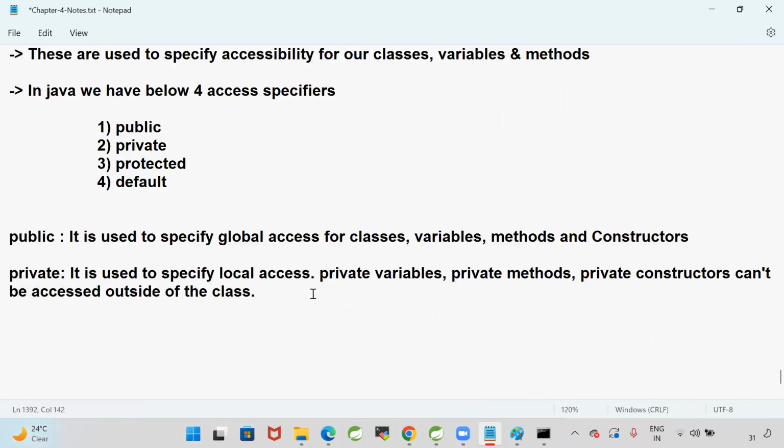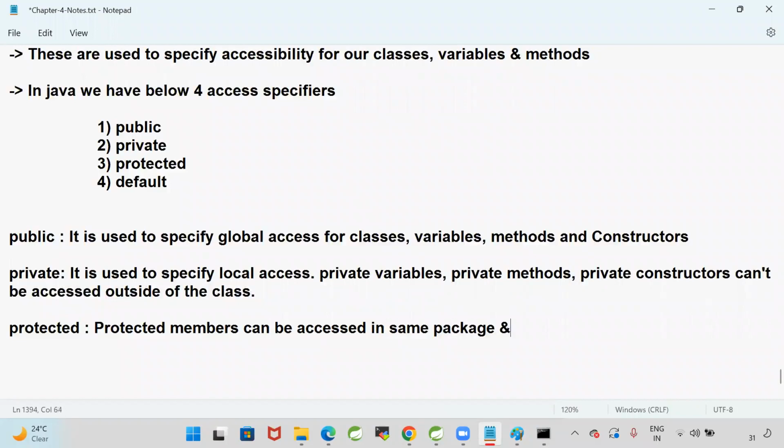Next one. Protected. Protected members can be accessed within the same package and subclasses also. As of now, we don't know inheritance. Once we understand inheritance, we will know what a parent class and a child class are. Protected members can be accessed in the same package and subclasses. So if the classes belong to the same package or they are subclasses, then we can access protected members.